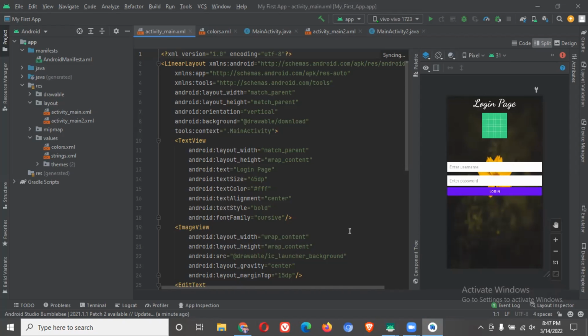In last class, we had discussed XML designing. We had worked on how to design an activity. Today we will work on Java files, and we will learn how to work on the activity backend part.